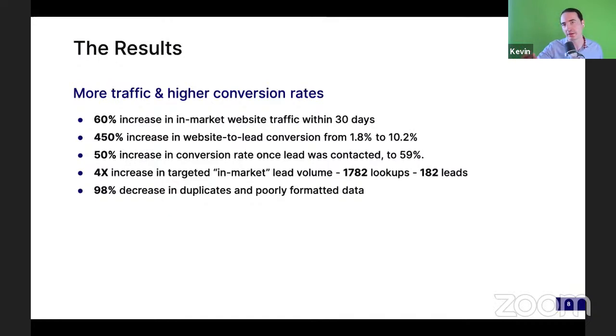So these are just some of the other highlights. An increase in website traffic, an increase in website to lead conversions. So when you look at the visitors that go to the site, who are in market, who are in the right area, and they go through the journey, we saw that going from 1.8% to 10.2%, which was pretty crazy within 45 days too.